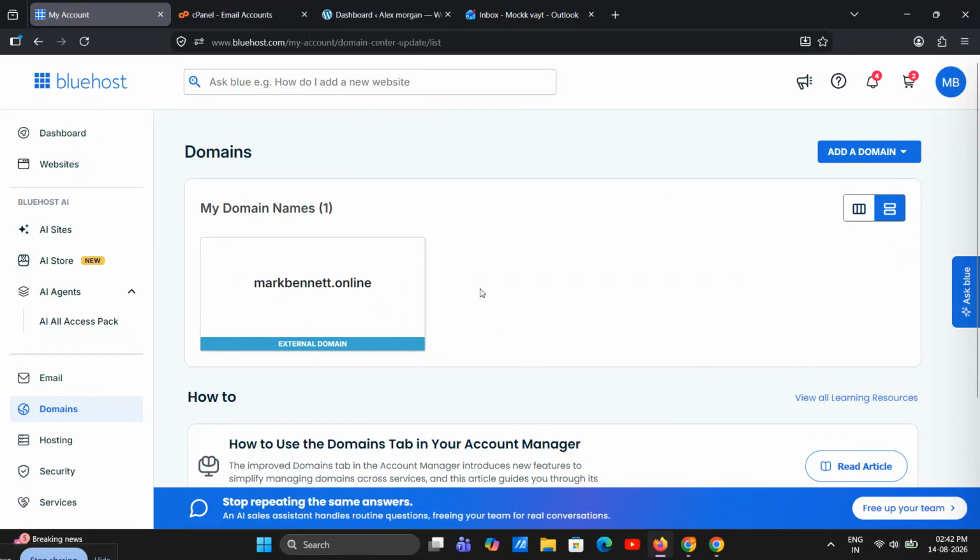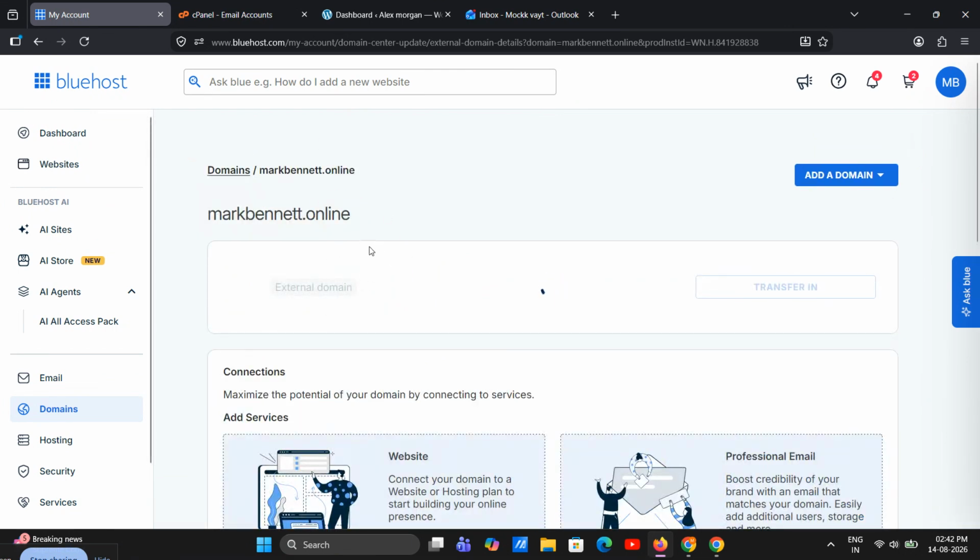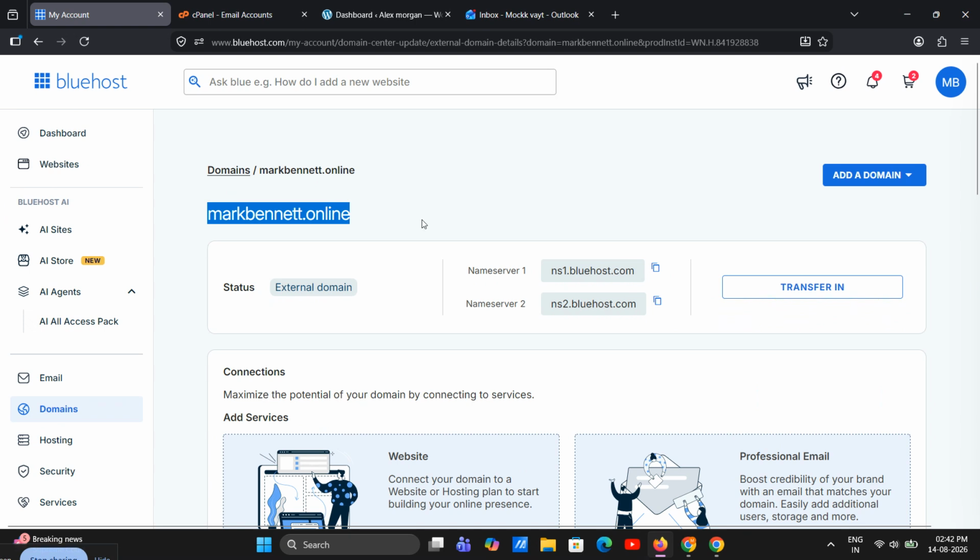Now you'll see a list of your domains. Select the domain you want to manage. If you have more than one domain in your account, make sure you choose the correct one because the name servers can be checked per domain.